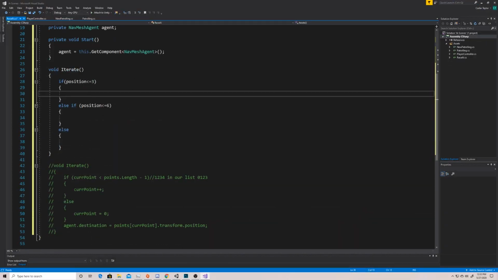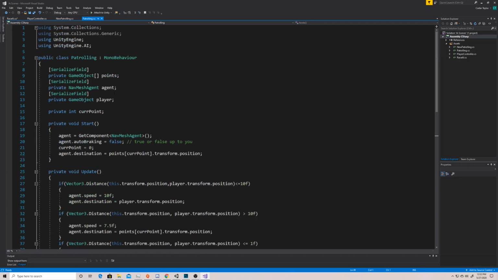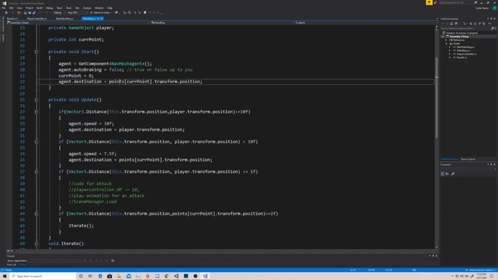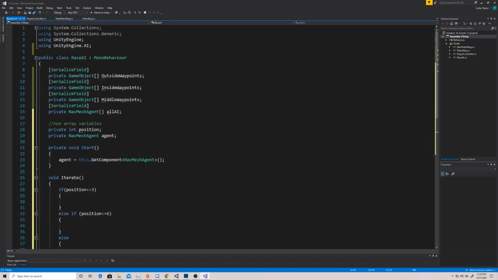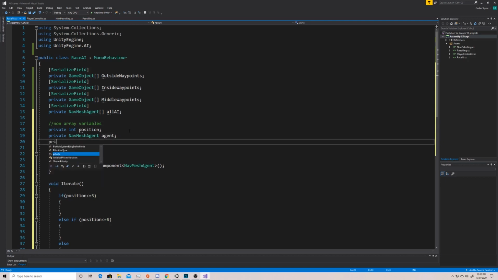If we come down here to our former iterate function, we were just setting our current point in that waypoint. So in this function, we used current point to set our destination of the whole group of waypoints. But in this race AI, we have 3 different waypoints, so we need to do something similar, but we need to iterate that for the outside, the inside, or the middle waypoints. So what do we need? We need a private int current point. Just like before, we're still going to have the same current point.